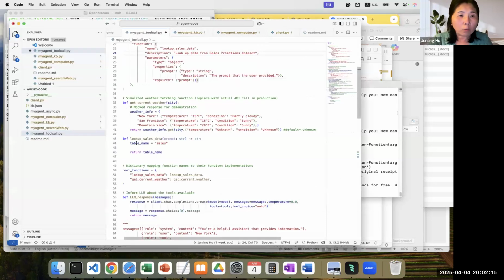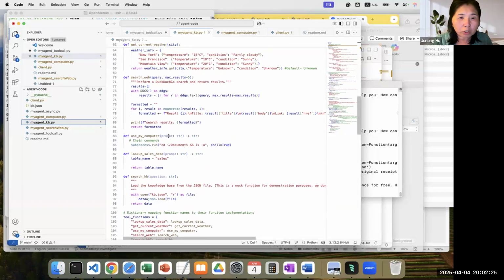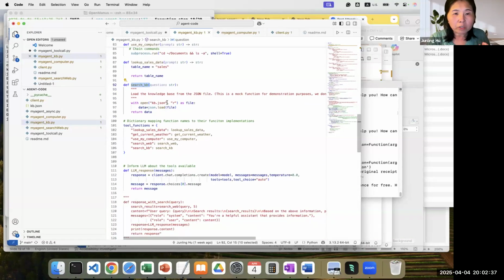This is one thing I want to show you. The second thing I want to show you is that, besides calling the tool, you can make it more complex. The complex part is you can search a database. So here I'm defining search_db. Search_db basically loads a document. The document is a JSON file. You can think of this as your local knowledge base, and you are searching inside this document.